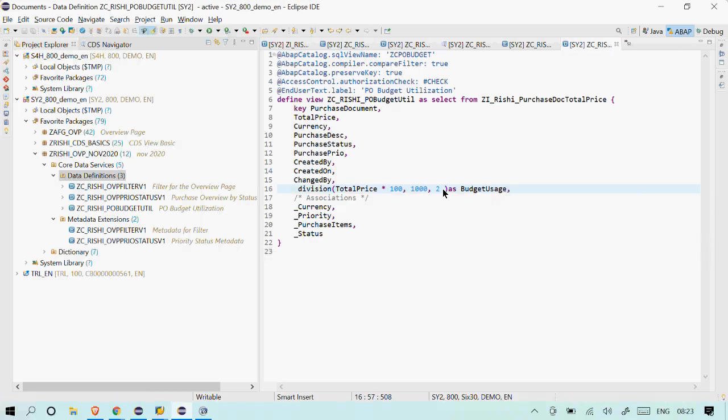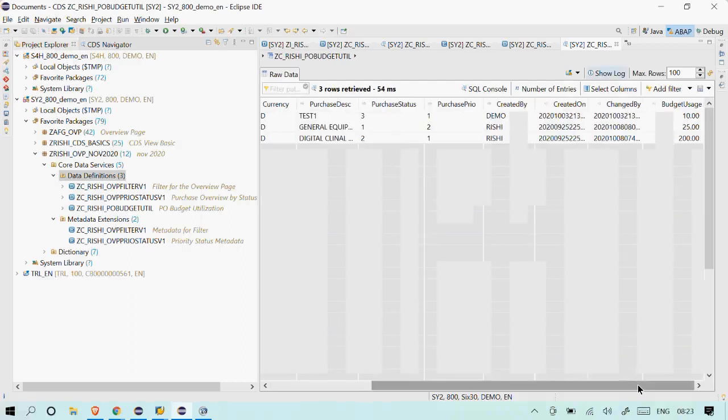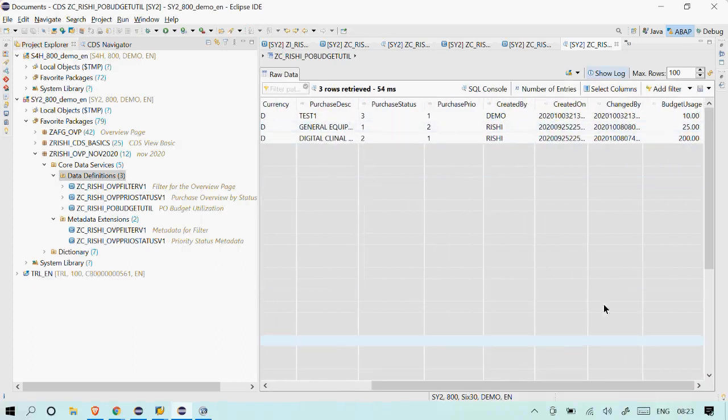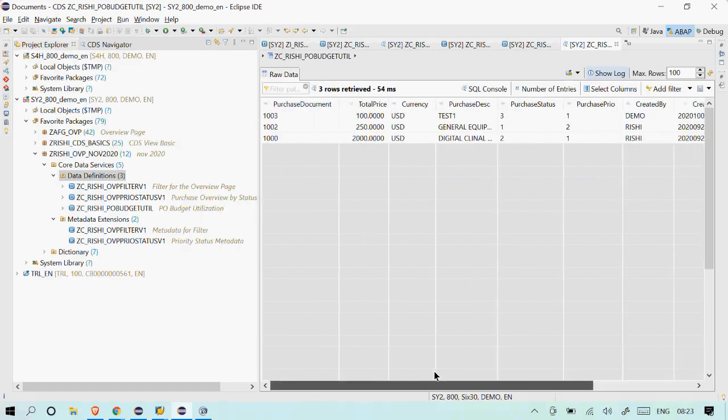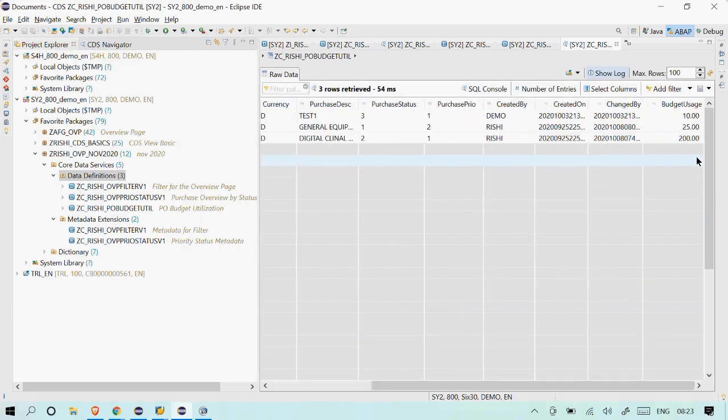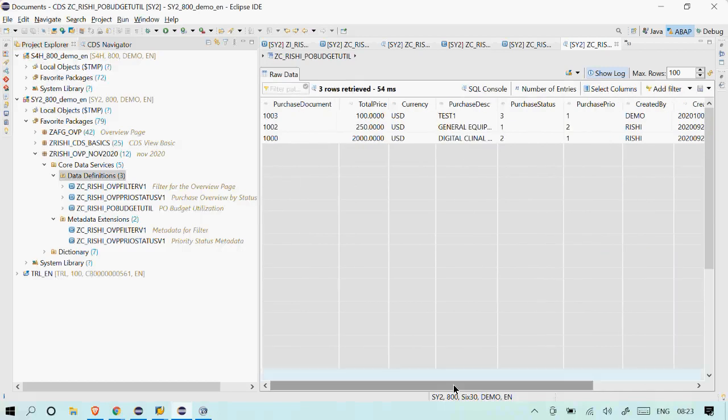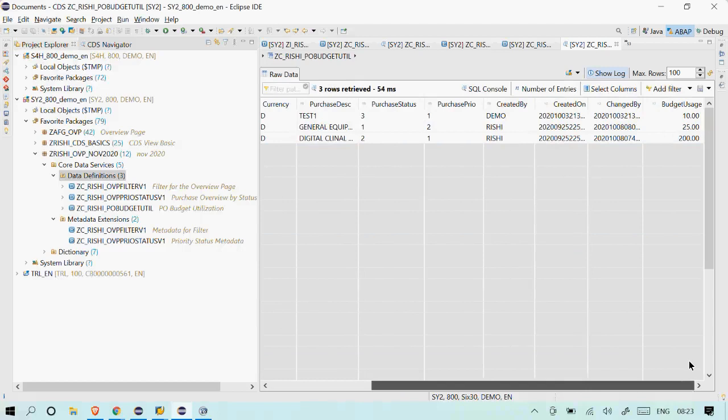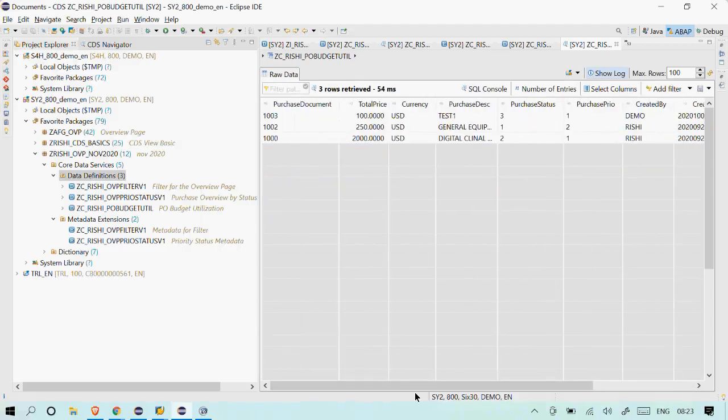Now let me check the utilization field value. So what is the total price for this one? Which is $100, and it is 10%. Okay, if I look at the other purchase document, we have $250, which is 25%, and which is $2,000. Out of it consumed 200%. Okay, so more than 100% it consumed.